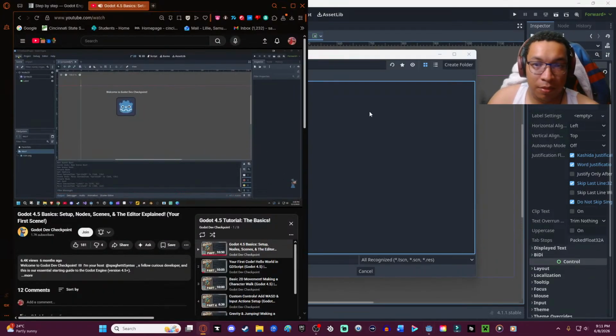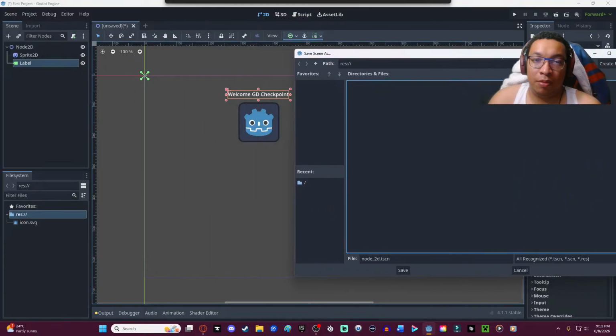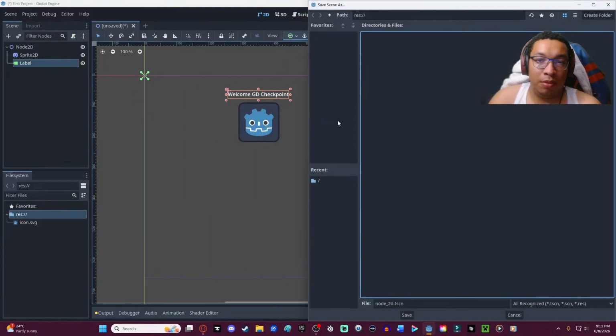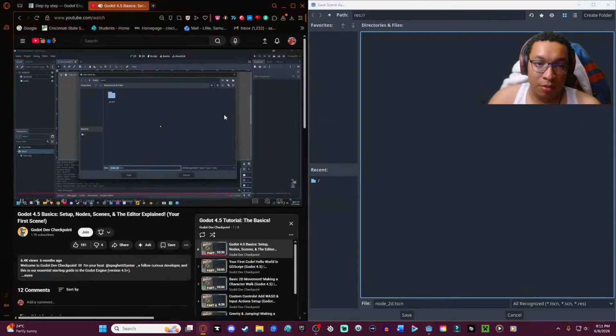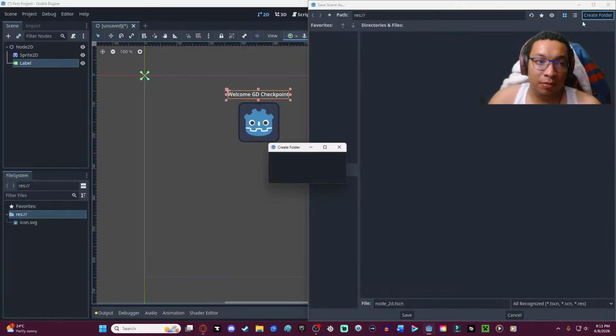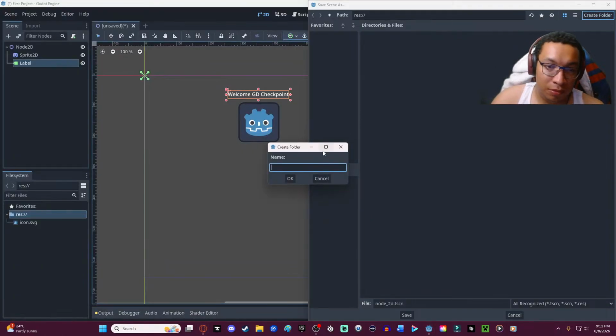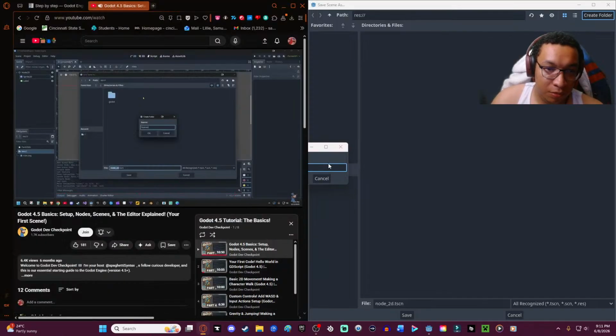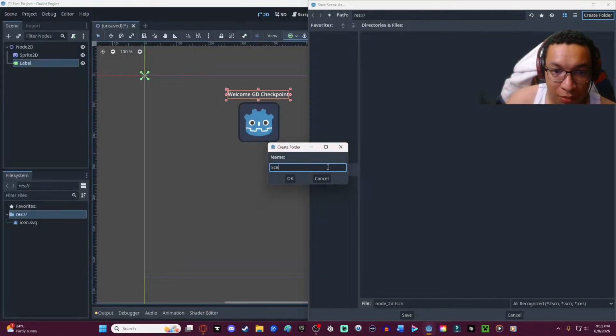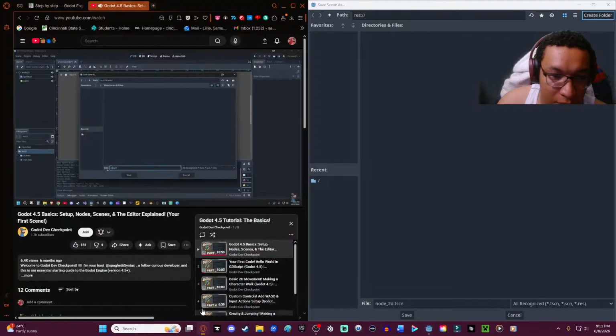Now we have to save it. So let's go to scene up here. Now we're going to save scene as, and then it's going to put us right in our main folder here. But we're going to create a new one. So right click, new folder. Call it scenes. Keeping organized. You'll never regret it. Now this one, we're going to rename it to something more memorable, like say, welcome scene.